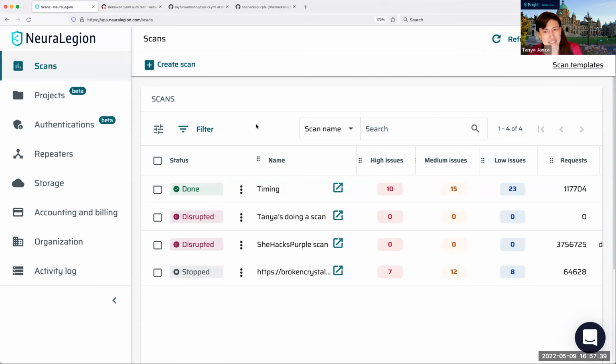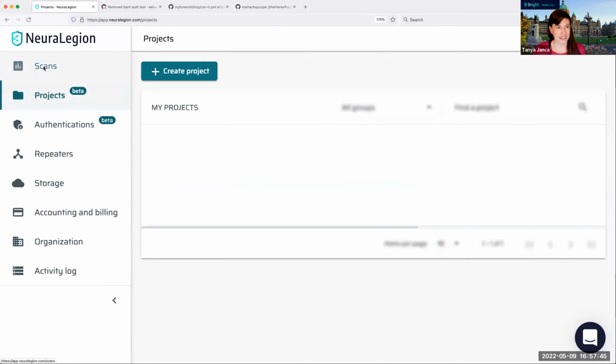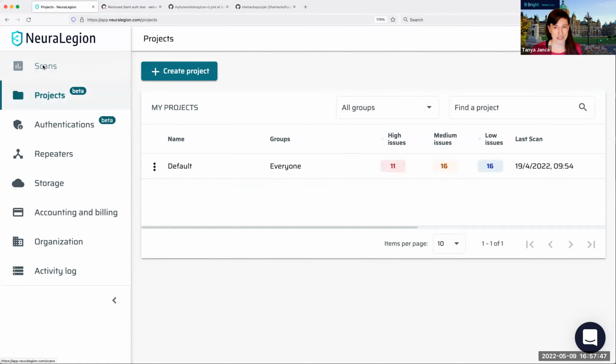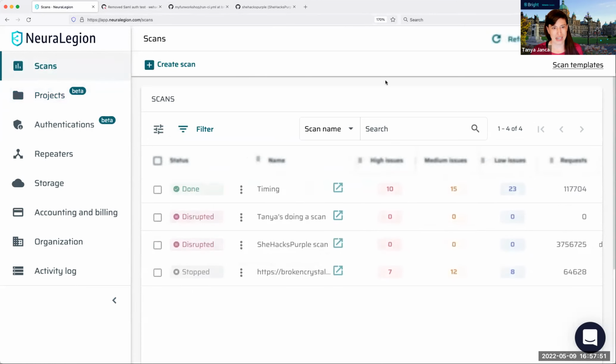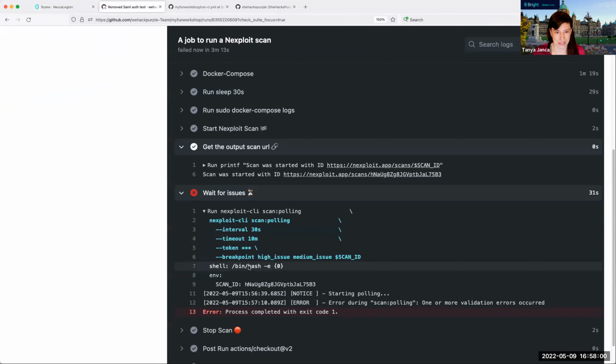That doesn't make sense. This is kind of confusing because I feel like it should have a scan here. Second, let me look at my project. So default project, it has a lot of problems. Scans, refresh. I have 4 scans, it should show me a scan. So let's see what the error is.